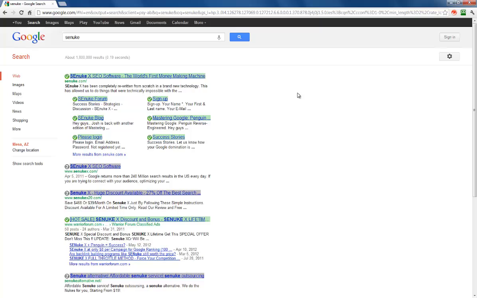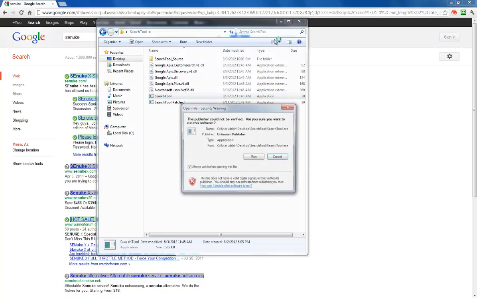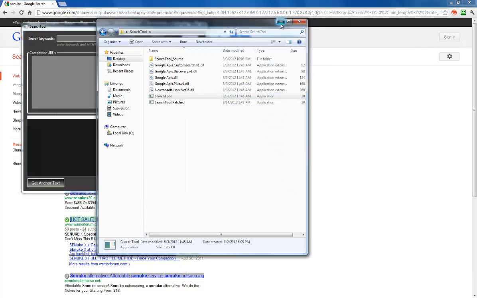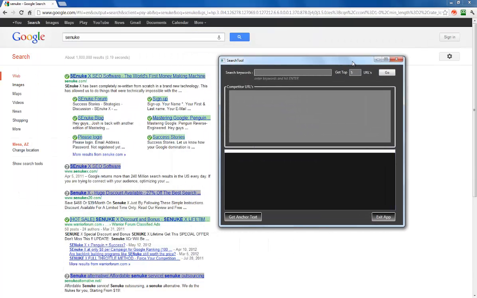What we want the software to do is ask the user how many results they want returned. So it could be 1, 10, 100, it doesn't matter. The end user will input a number, and I'll show you how the other software was doing it. So basically, let me show you this software here. This software, if we type in SENuke, it'll pull up the top 5 results here.